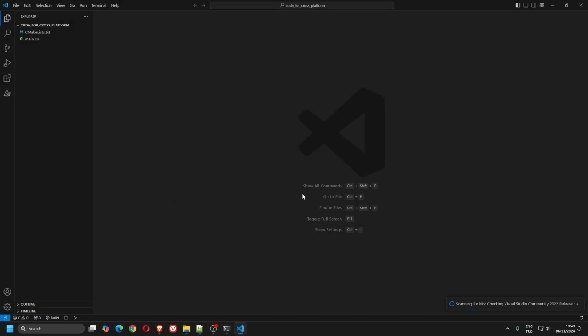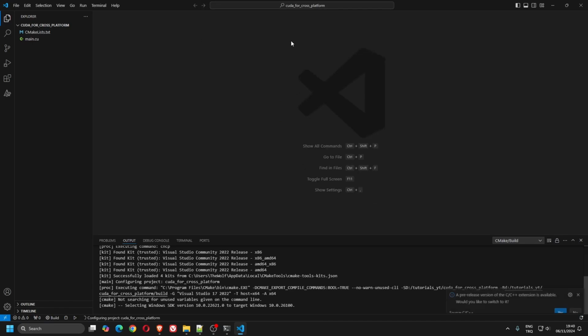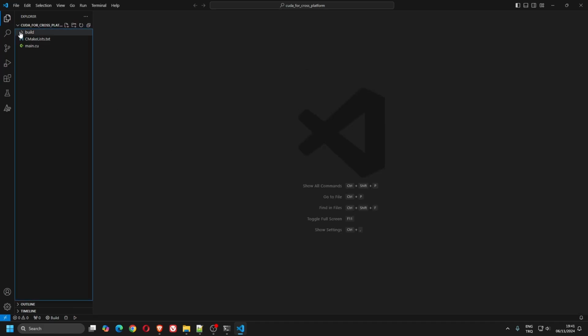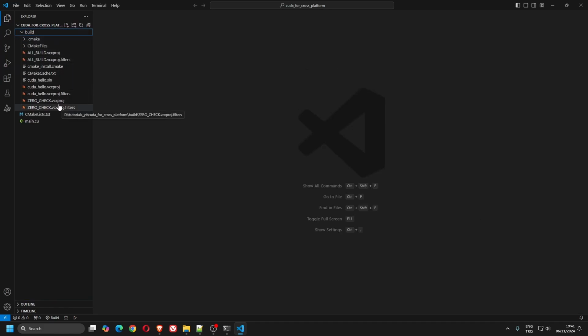VS Code generates the build system files using the CMakeLists.txt, since I already installed the required extensions for C++ development. You'll see that the build folder contains the generated build system files. By the way, in my channel's first video, I explained everything about build systems, build system generators, and the extensions I'm using in VS Code. If you'd like to learn more, there's a link at the top right corner.